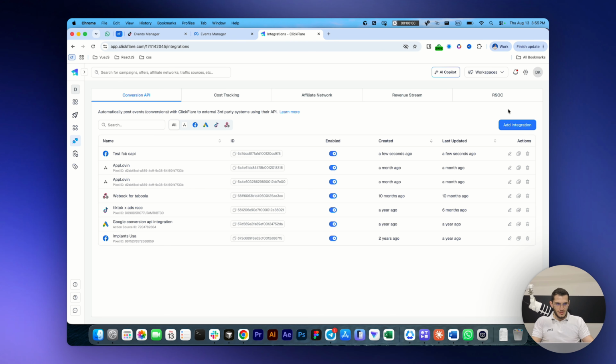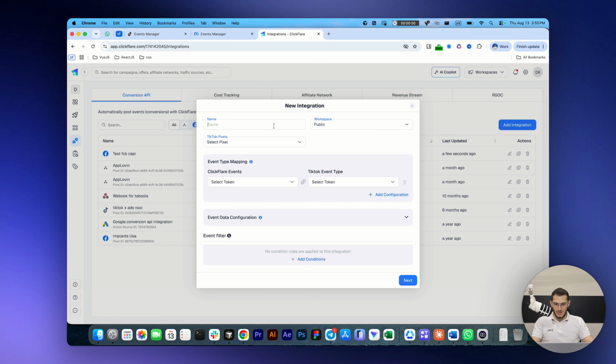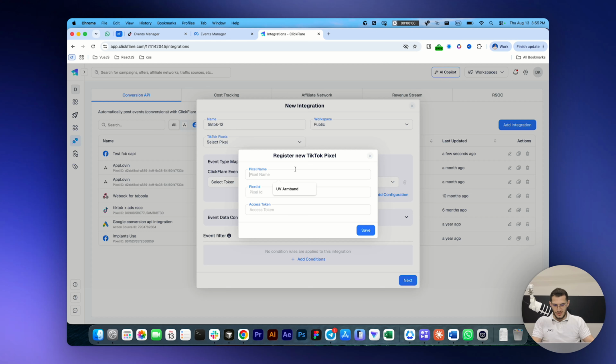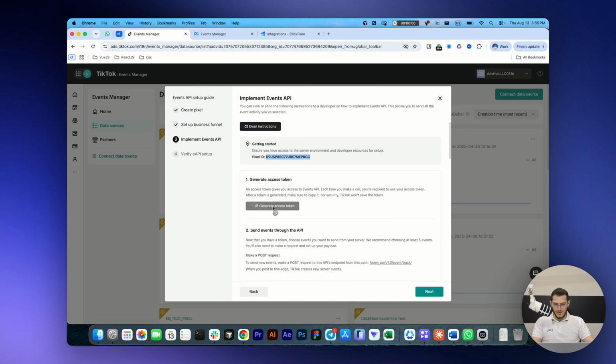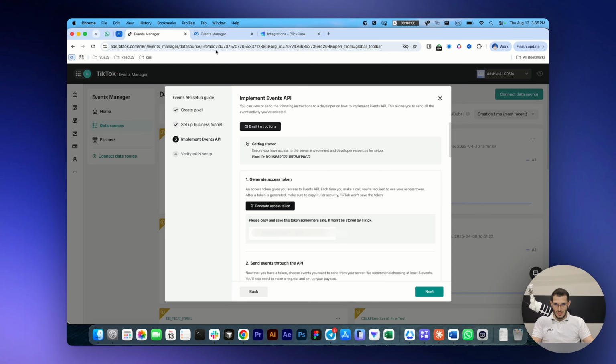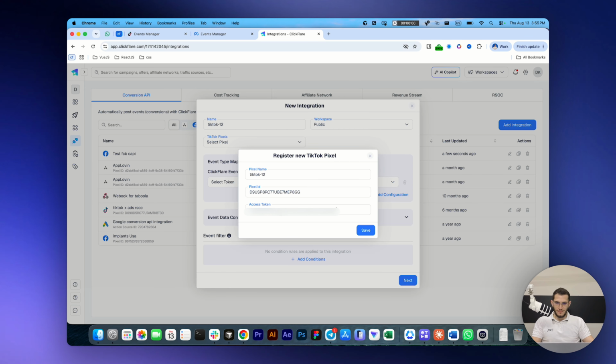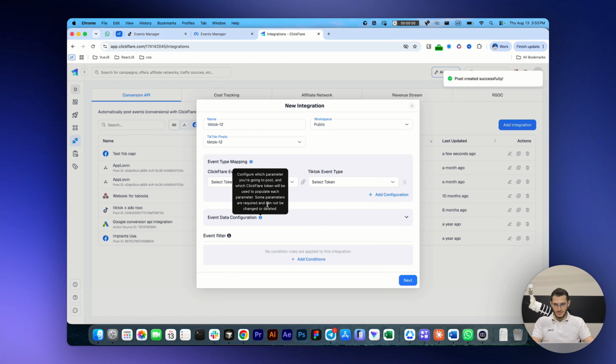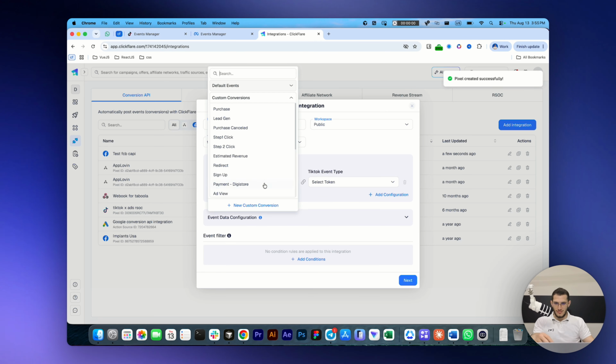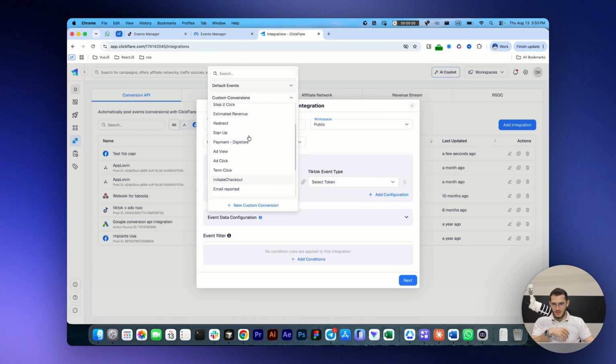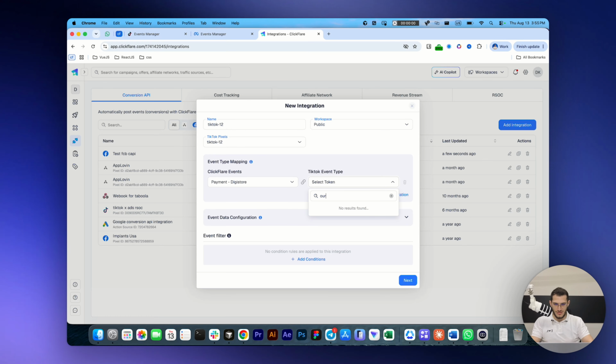Go to Integrations in Clickflare. Add integration, TikTok. Let's just add a new pixel. Enter the pixel ID here. Let's generate the access token. Paste it, save it. Here, the same thing. Select the Clickflare conversion event that you want to send to TikTok. For example, this one, it might be a payment. And here you select purchase.